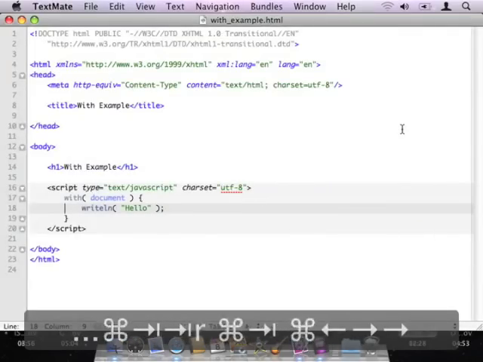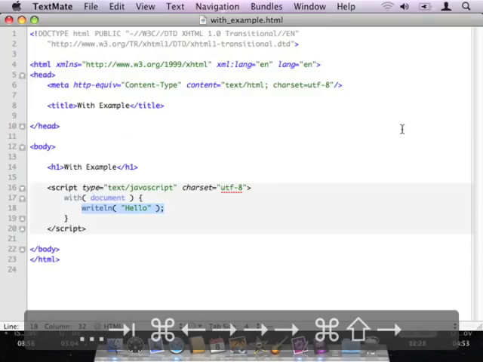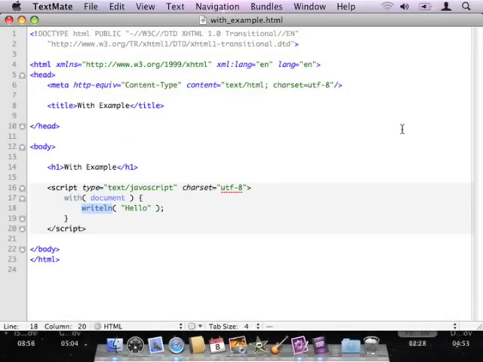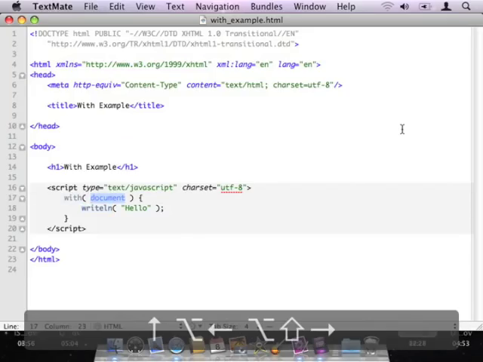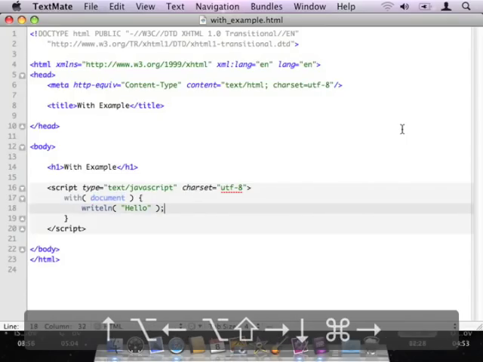So what happened here was JavaScript would try to execute this statement on its own. It would recognize that it didn't know what the writeLine function was, so it would then go back and try executing the writeLine function as if it had document dot in front of it, and that would then allow it to execute.